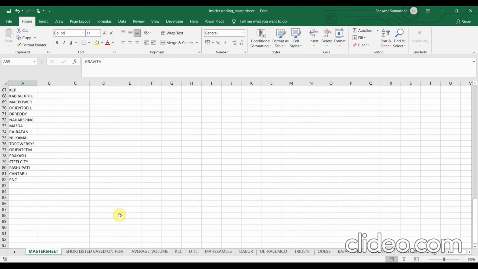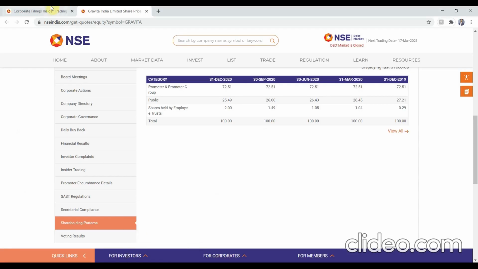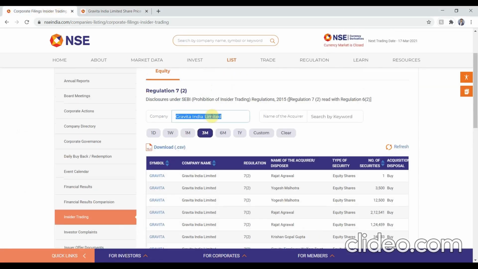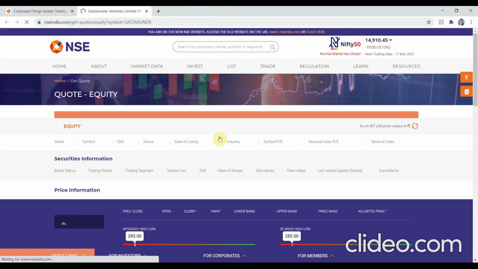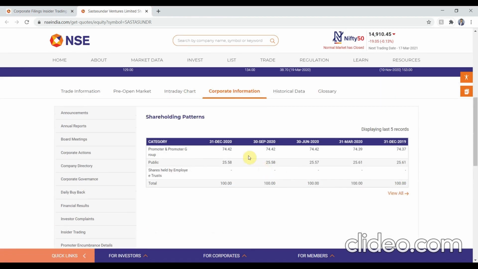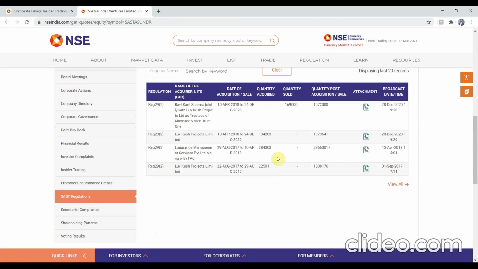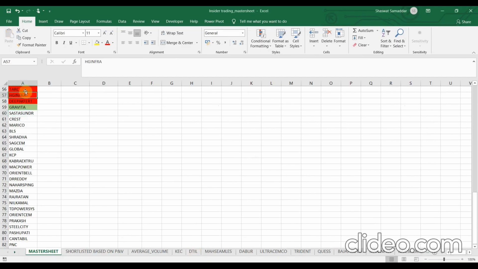How many stocks are left? Okay, we have too many. Let's fast forward it a little bit. Paste the company name here. Okay, now click on the corporate information. Let's check the shareholding pattern, looks good. Okay, there has been a selling reported after 16 September 2020, so mark it as red.